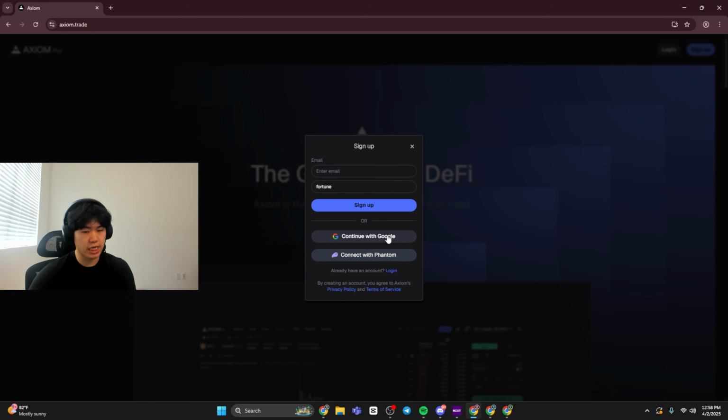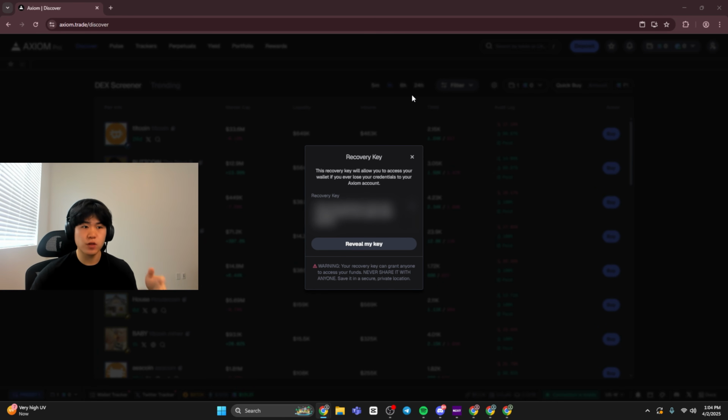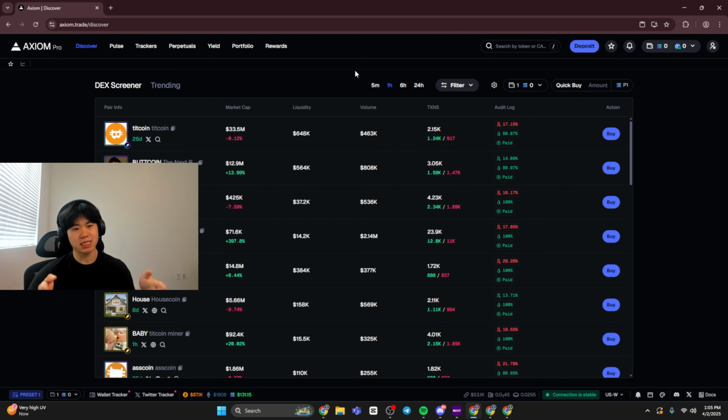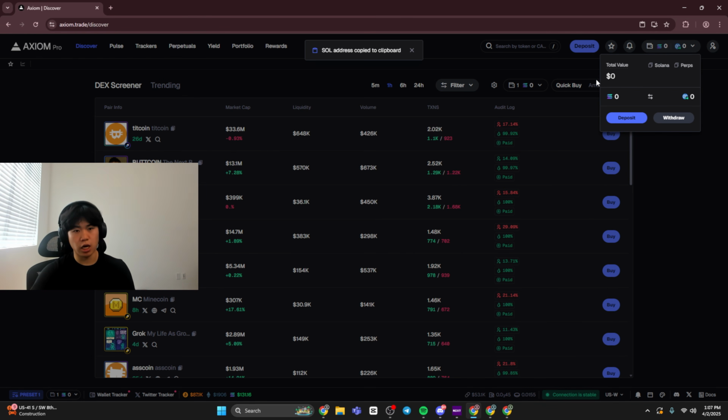And once you're here, you can sign up with either your Gmail or a Phantom wallet. Once you're signed in, Axiom's gonna give you a 12-word recovery key. Write this seed phrase down and store it somewhere safe offline. This is your only way to recover your Axiom wallet. And now we're good to go. Let's explore the platform. So to load Solana into your Axiom, you're gonna go to the top right here, and copy your Solana address. And you can paste this into wherever you're sending money from.